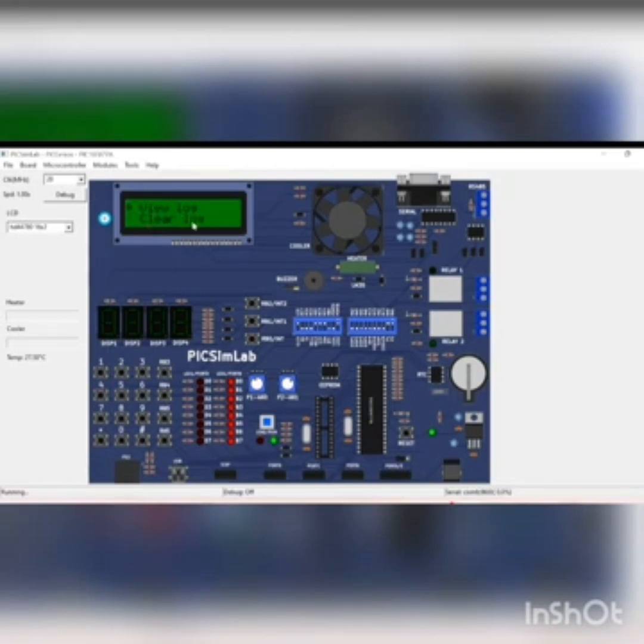The menu has view log and clear log, and the next one is change password. First you go to view log. The RB5 switch acts as the enter button. You can press the RB5 switch to go inside the menu.